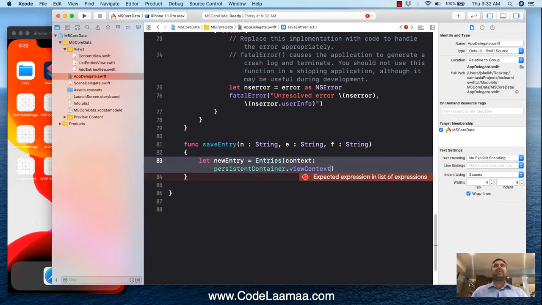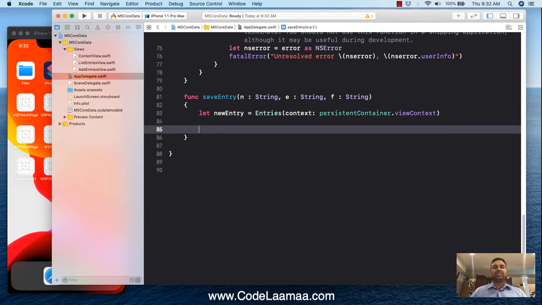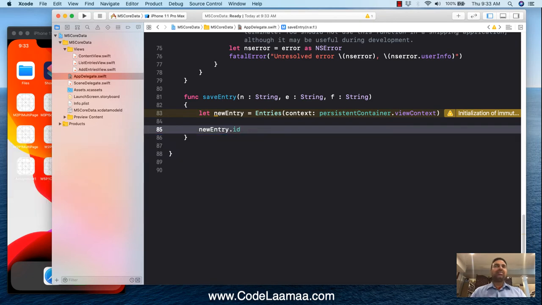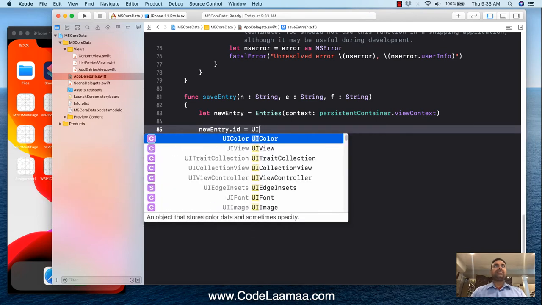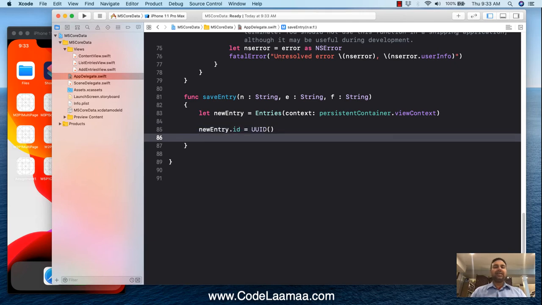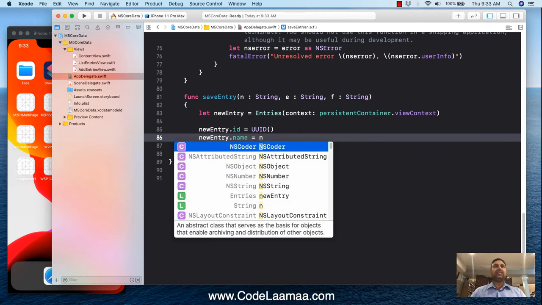All right, and that is our link into the database and returning back an object of type entries. So with name, email, food, and ID. Now all I do is just flush the information in. So I'll just say new entry dot ID. Now I actually have to do this myself. If I don't do this, it'll probably cause a crash. Is equal to UUID instantiated. All right, and then new entry dot name is equal to n.